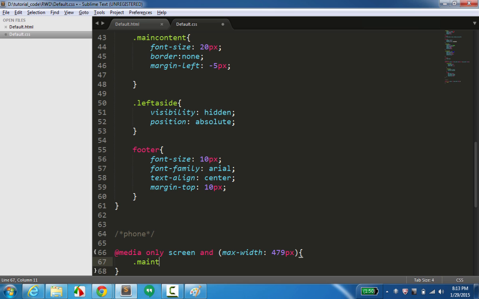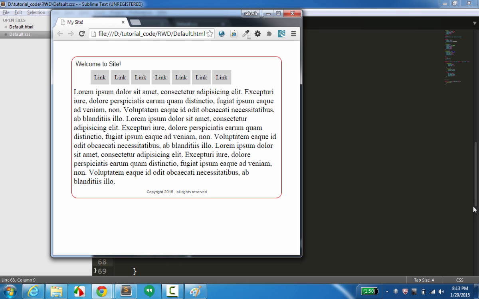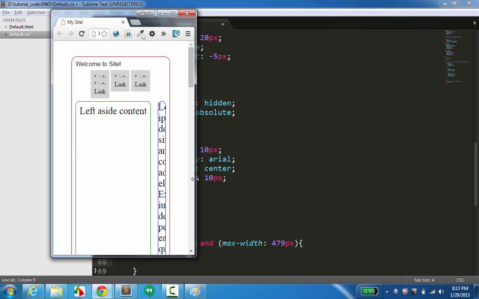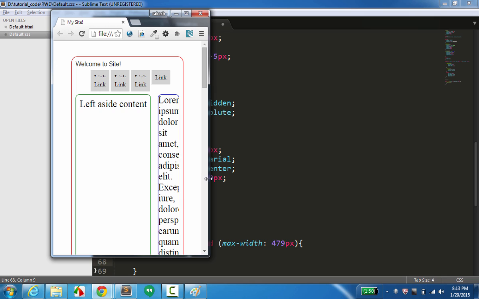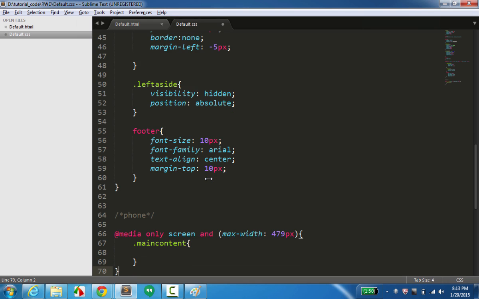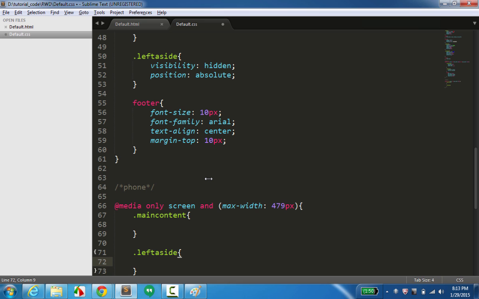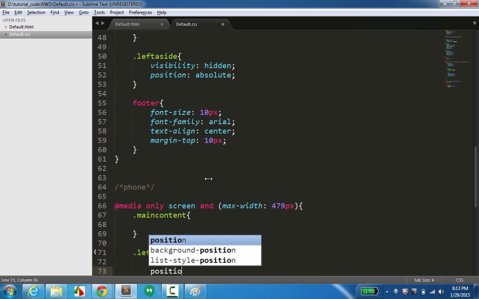So let me just follow the same rule. Let's go ahead and the main content and say that I need it. Let's see, how does it look. Okay, let's take care of the main content. Let me hide the left side on the resolution so that we have some clarity to work with. I'm going to say it should be hidden and my position should be absolute.